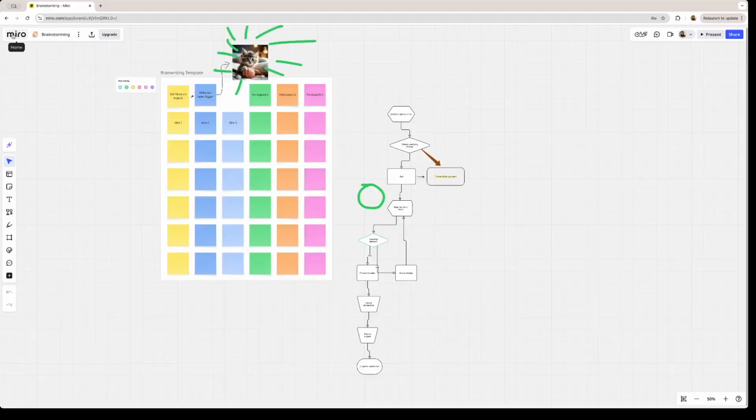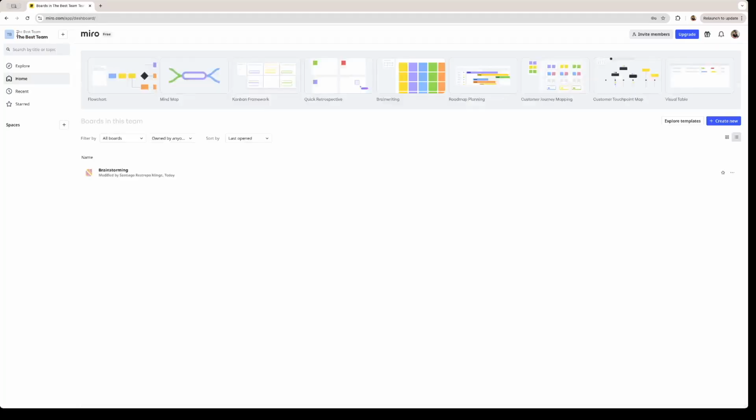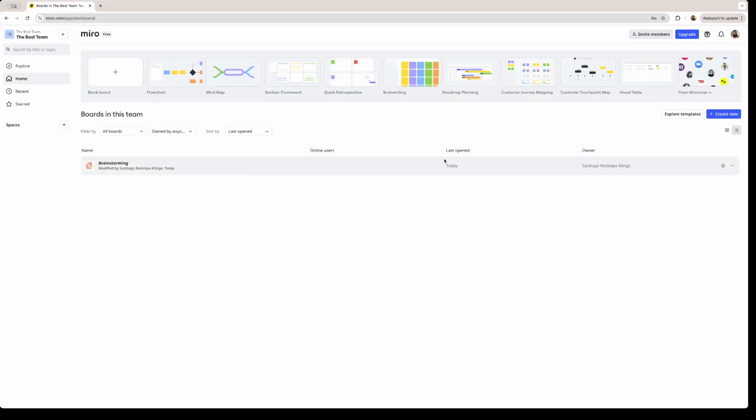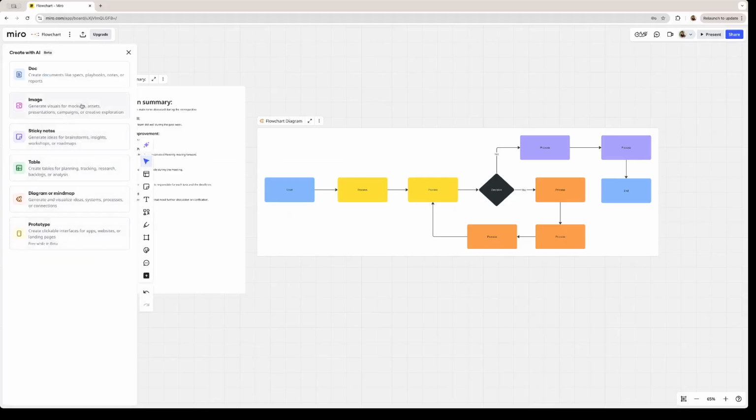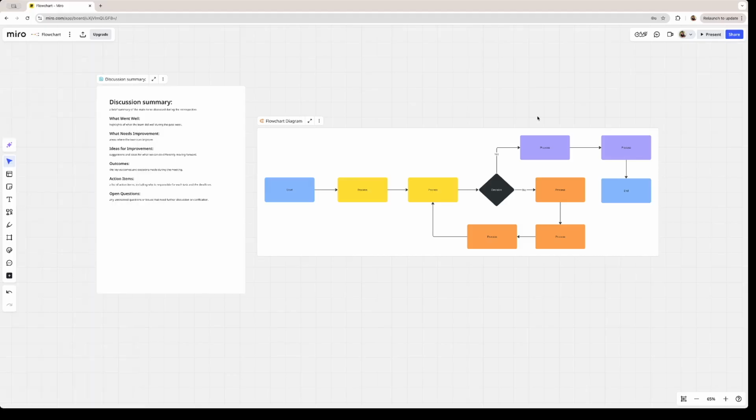If we click on the Miro logo right here on the top left, we're taken back to the first screen where we can create another project. For example, if we want to create a flowchart, we just click right here on flowchart, and you can edit whichever part of the flowchart that you want. As I told you before, you can change the text, you can change the colors. Once again, you can use the AI to create tables, images, documents, and so on. And once again, you can share it with all your team for them to work collaboratively on this project.